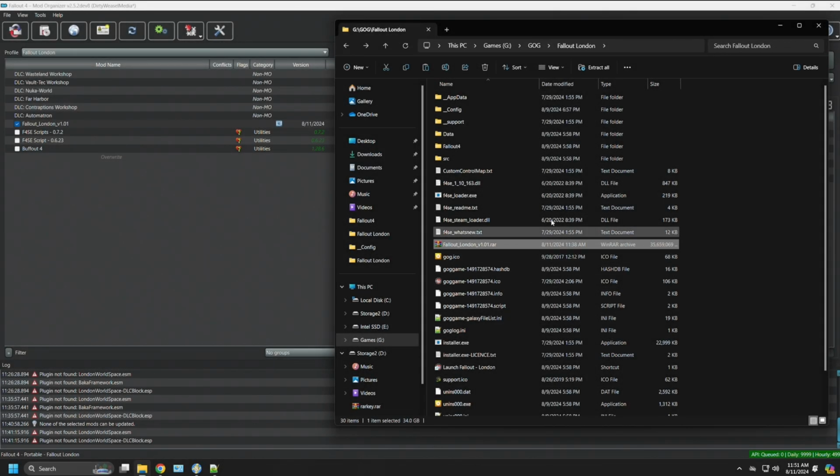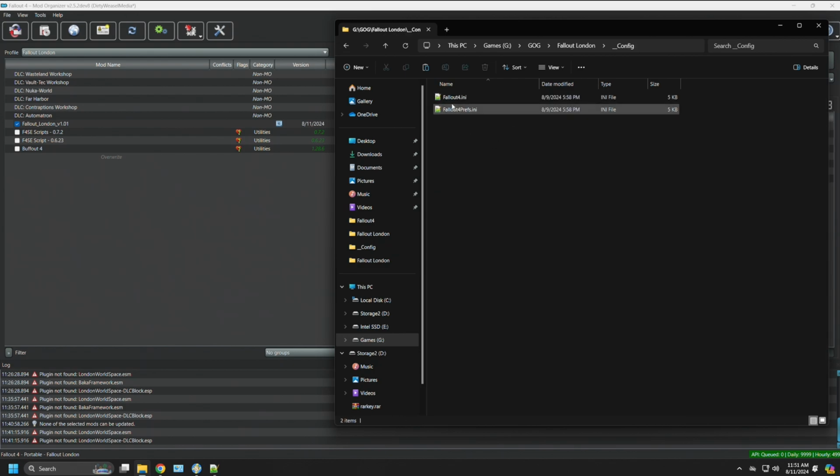All right, let's get back to work. The next thing we're going to address is the ini files, the Fallout4.ini and the Fallout4Prefs.ini. This is located in the GOG drive, Fallout London, where you downloaded all the mods, and then the config folder.